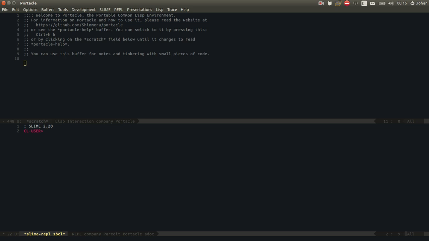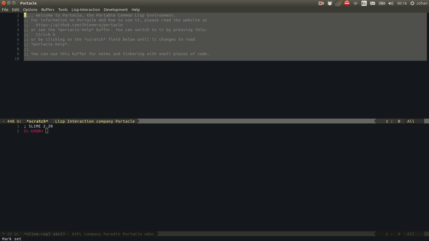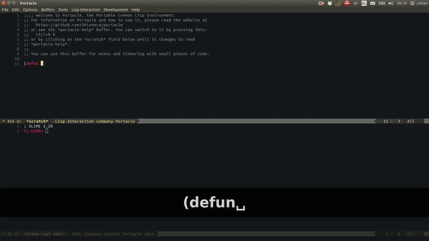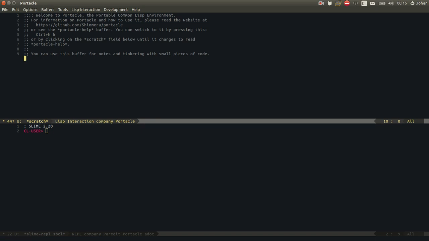Okay, so you've started up Portacle for the first time, and this is where you see you have this little scratch buffer, and you have this kind of REPL. First of all, the scratch buffer is not a Common Lisp buffer. So the first thing we're gonna do is make our own little Common Lisp buffer.